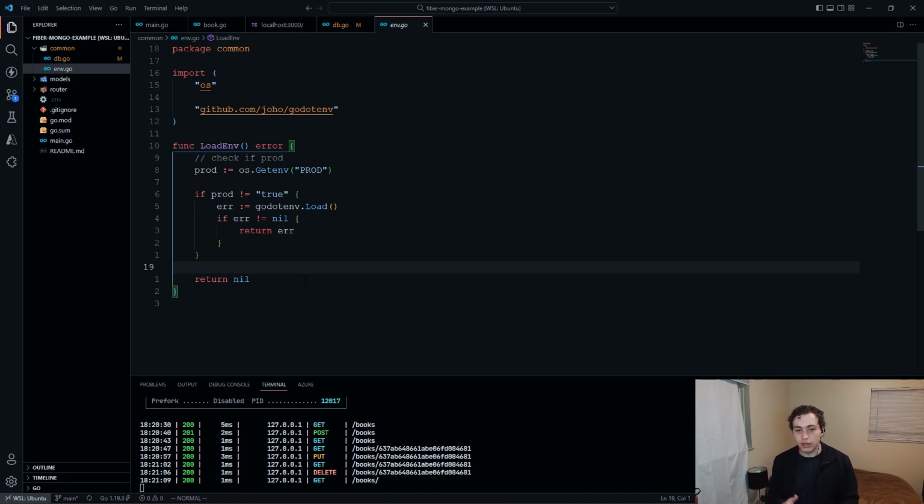So whenever I'm running it locally, I want a .env file, but I don't want it in prod. So I just make this little environment variable for myself, PROD. On localhost, that's not going to be set to anything, so it'll just return an empty string. So I can just check if PROD is not equal to true, which it will be on my computer here. It'll just load the environment variables, and then if there's an error, it'll return it. Otherwise, we return null. So those two just initialize the backbone of the project. We get our database and environment variables set up.